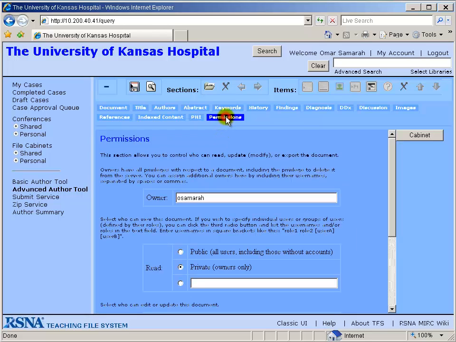Lastly, the Permissions tab allows the owner of a teaching file to control who can see or update it. Generally, these three tabs, the Indexed Content, PHI, and Permissions tabs, it's not recommended to alter them.